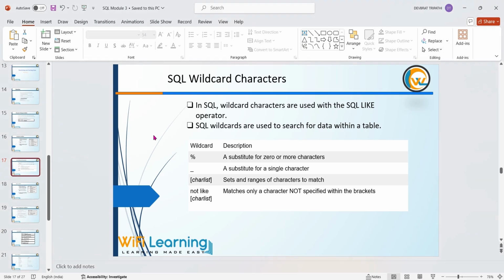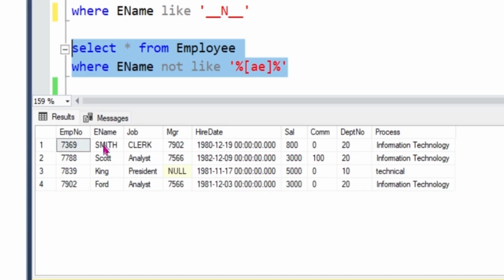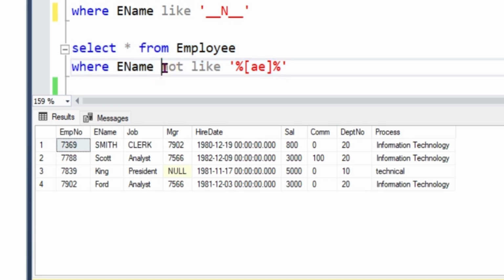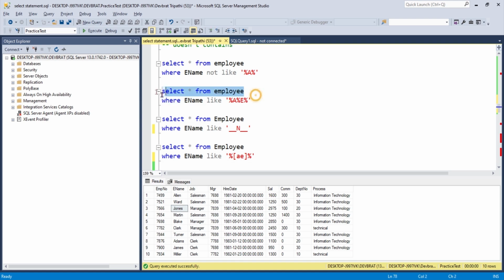Similarly, we have one more: char list, sets and ranges of characters to match. So let's say if I want to select all these employees' names where we have A or E in the name, so we can also write this way: A or E. You can see we have used not like; we have to use like for that. So if you use it like this, you have A or E, you have A here, we have E here. So there is a difference between these two.